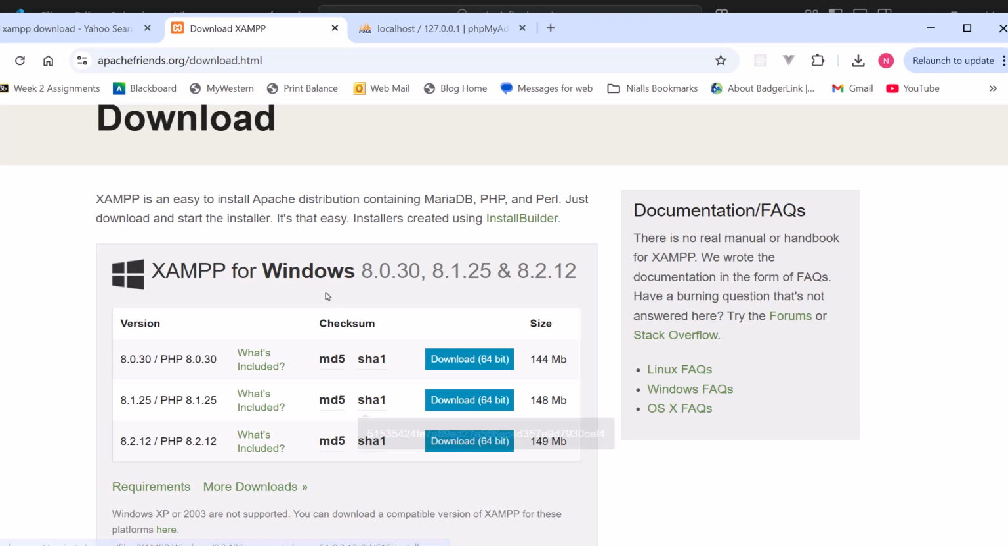And by the way, this is for Windows. If you're using a Mac, then we may have some issues. You'll have to talk to me about it. Okay, but anyways, go ahead and download XAMPP and install it.